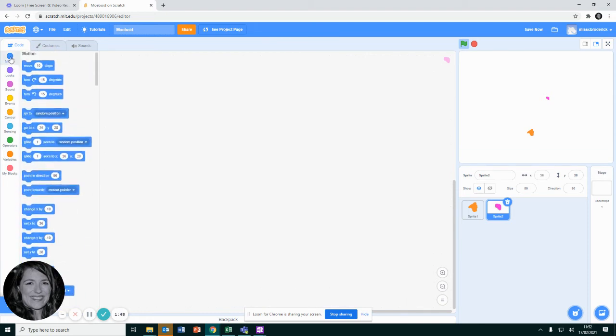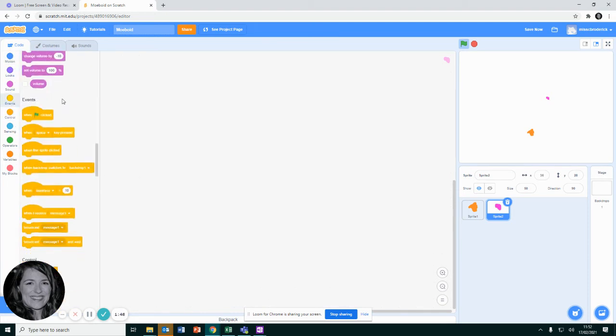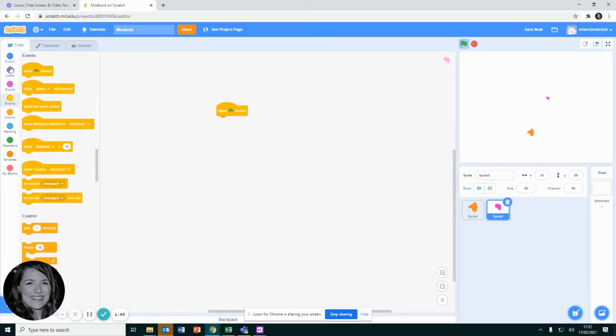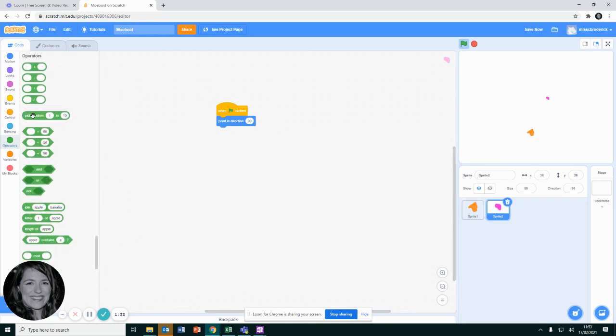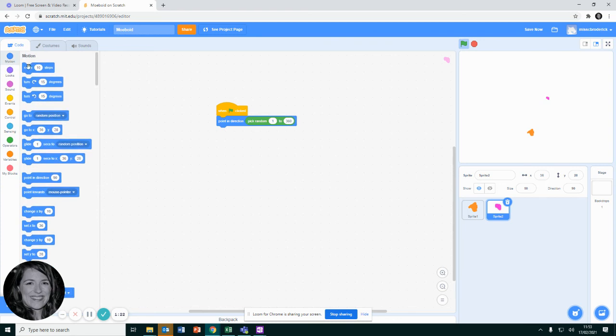What I'm going to do is I'm going to get it, when the green flag is clicked, to pick a random direction. So point in direction. We're going to use random. So see here, pick random. And if you think about it, it could be anywhere from 0 degrees up to 360 degrees, which means that it'll pick any direction on there. And then what I want it to do is move, but I want it to move forever.